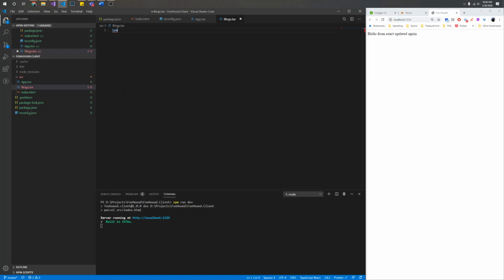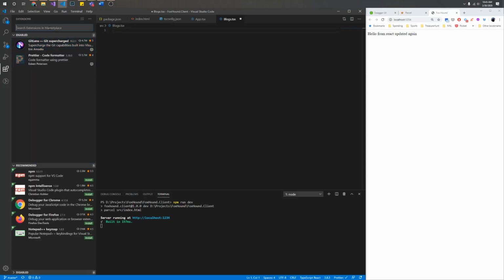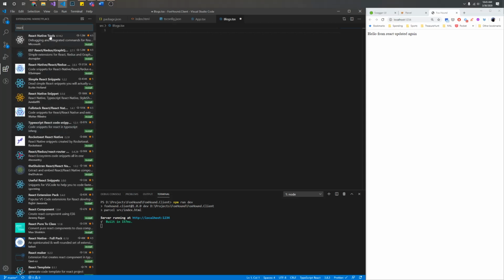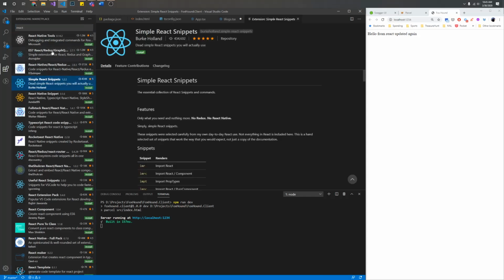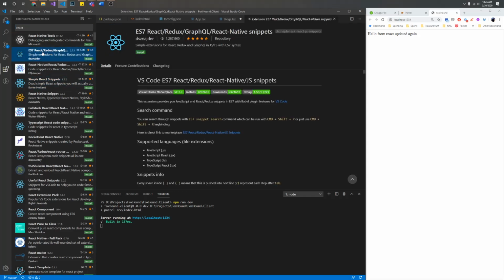Hey, John, just a suggestion. There's an extension out there for React snippets, so you don't have to type this out every time. Yeah, I've seen that. I haven't used it though. Do you know a good one? Let's try that out. Yeah, if you just type in React, it should be the first one. The second one. This? Yes.